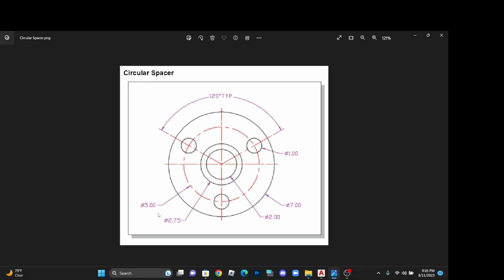Then I'm going to proceed with the inner circles, and so the next circle would be diameter 5 inches, and then I'll go inside with a diameter of 2.75 and again a diameter of 2. All of these 4 circles will share a common center point.